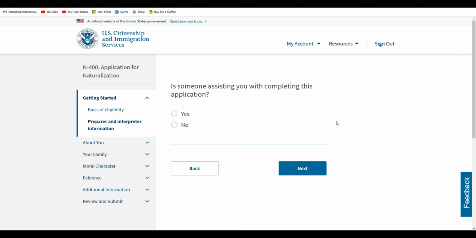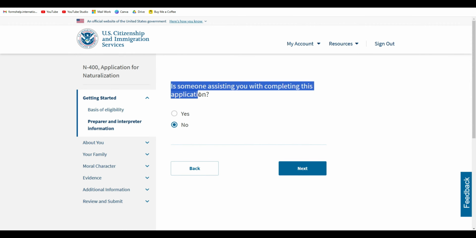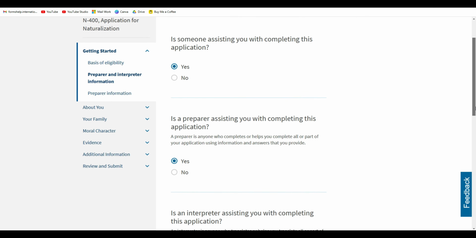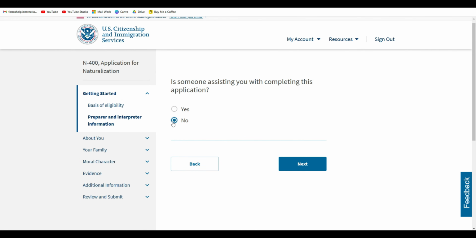It asks you if somebody is assisting you with completing this application. Let's say no, but if you have an interpreter or a preparer completing this form, then you may say yes. If you click any of these, it will ask you to provide your name and information. So let's say nobody's assisting us in this case. We'll say no. As you can see, it shortened the form.